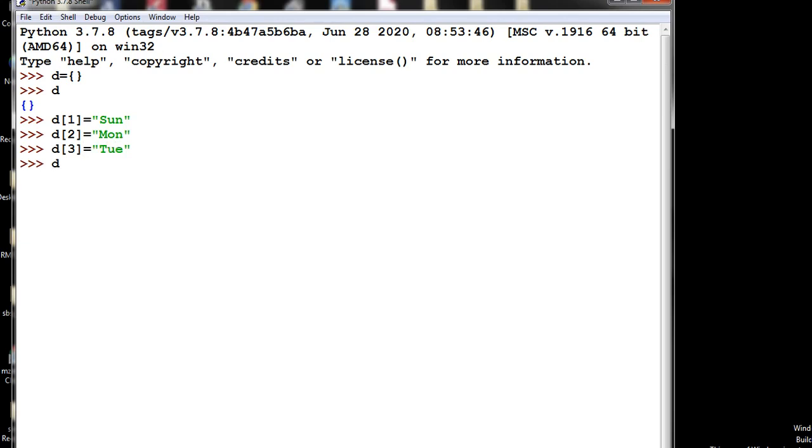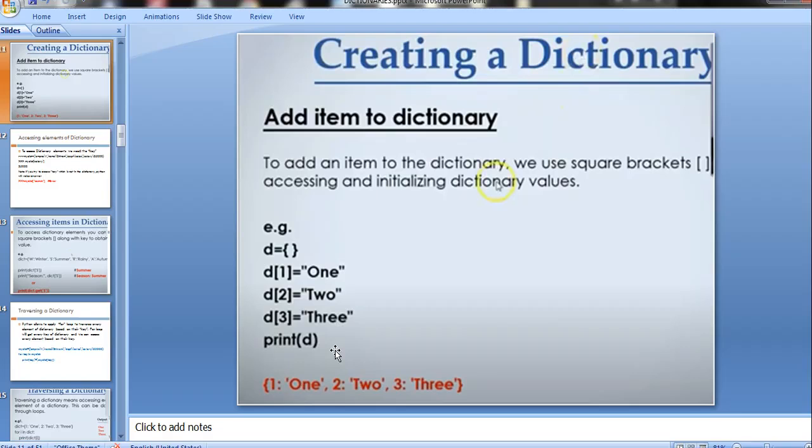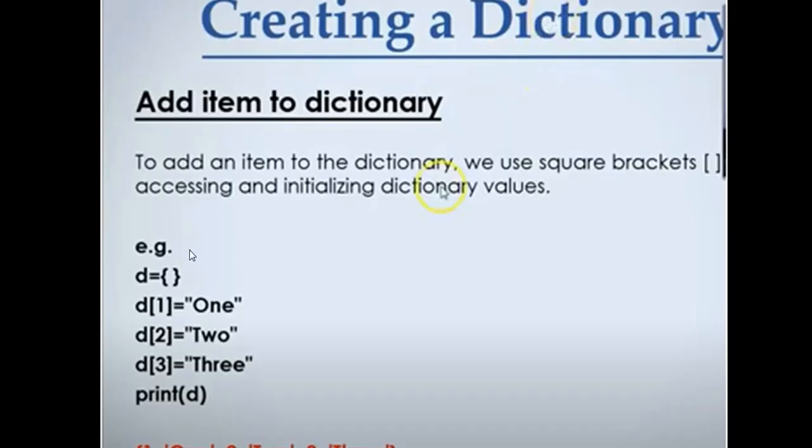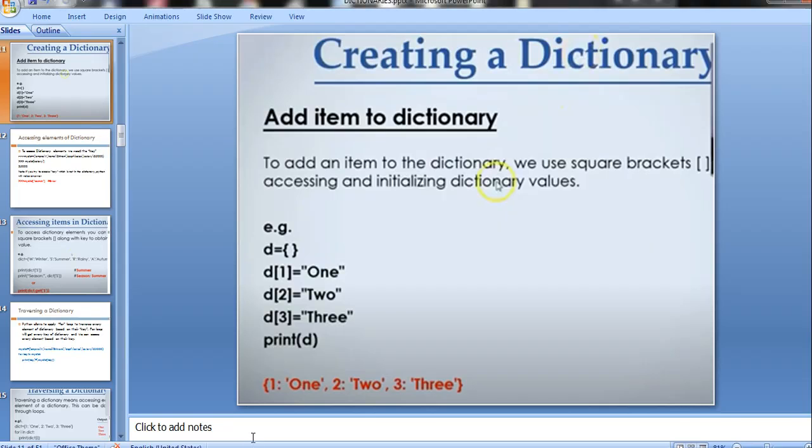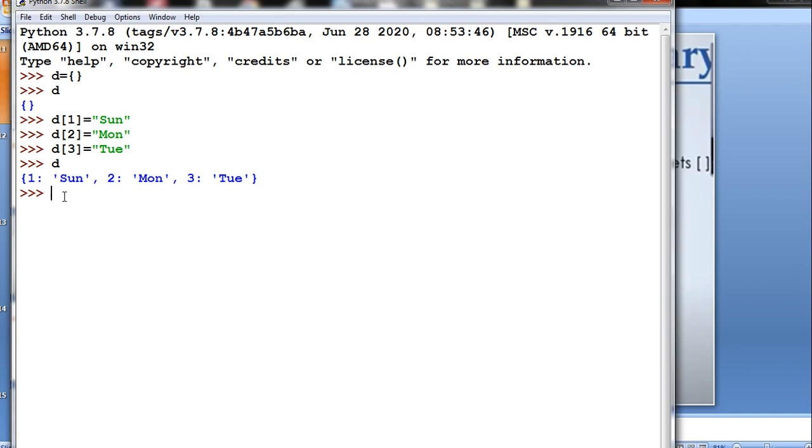Now if I print D, you can see the dictionary is printed here. As many values as you want, you keep on adding. Key is 1, its value is Sunday. Key is 2, its value is Monday. Key is 3, its value is Tuesday, and so on. You go on adding the elements. That is what is illustrated here. If you want, we can print also. Suppose you give the command print D, your dictionary is printed.